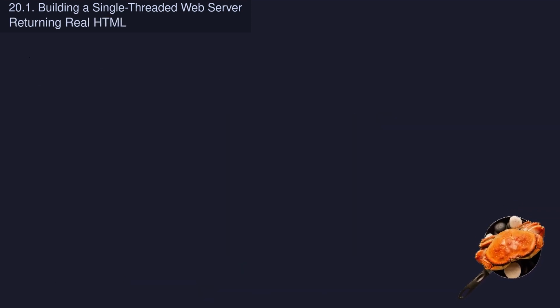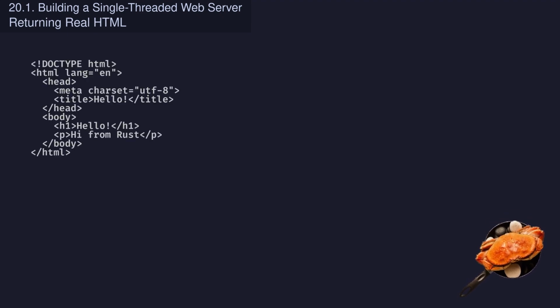Let's implement the functionality for returning more than a blank page. Create the new file hello.html in the root of your project directory, not in the src directory. You can input any HTML you want; Listing 20-4 shows one possibility. File name: hello.html. Listing 20-4: a sample HTML file to return in a response.